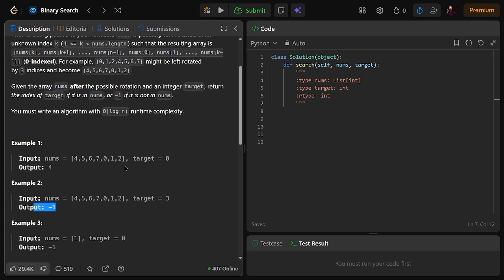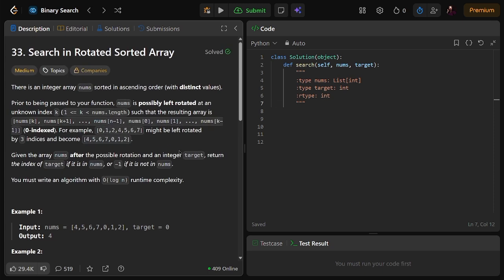If we apply a linear search inside this nums, the time complexity of it is big O of n. But here it is mentioned that we have to solve this problem in big O of log n runtime complexity, right? So I'm pretty sure that you guys have already tried to apply a binary search, and you got an error.